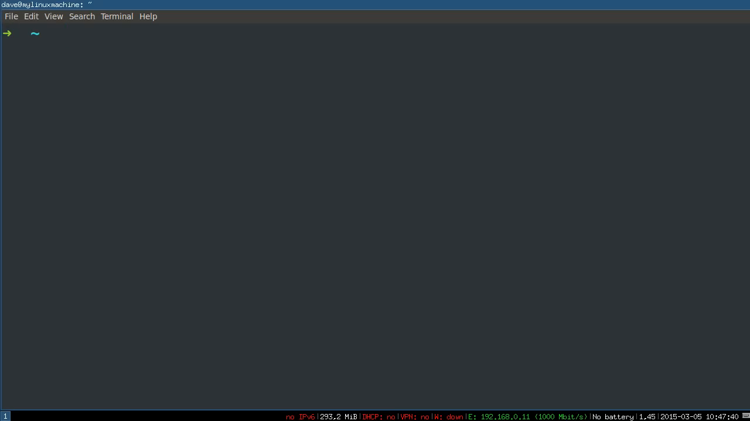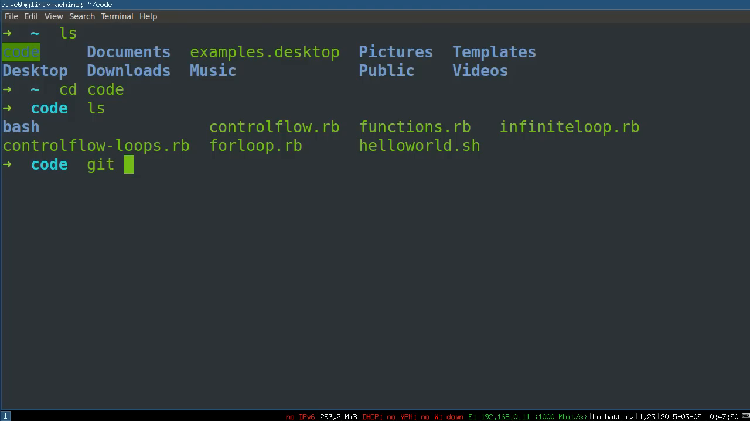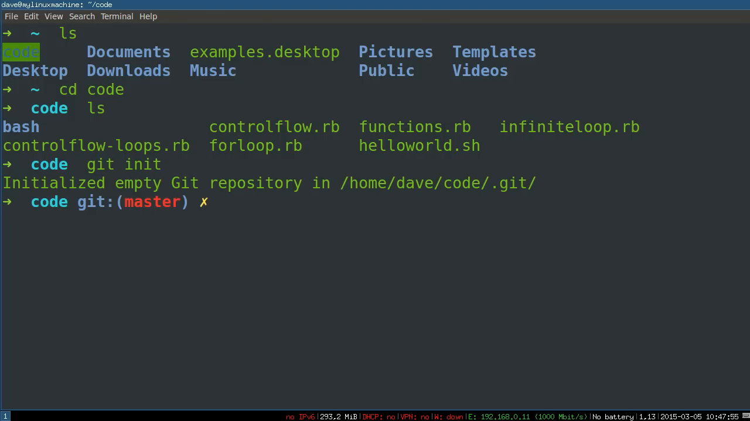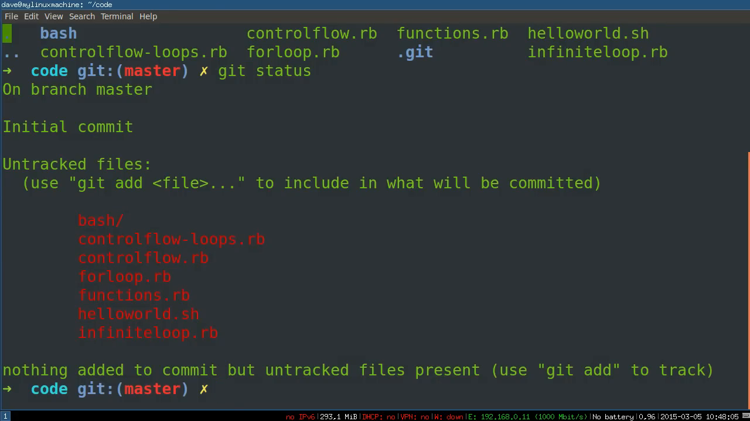Let's open a shell, and there you can see the Z shell prompt. It's amazing. There's all kinds of features. Just very quickly, let's say I go to code, and I'll say git init here. You can see I've just initialized a new Git repository, and Z shell knows this because it sees the .git directory, I'm guessing. And it's telling me I have unstaged changes. You see the little X next to the prompt.